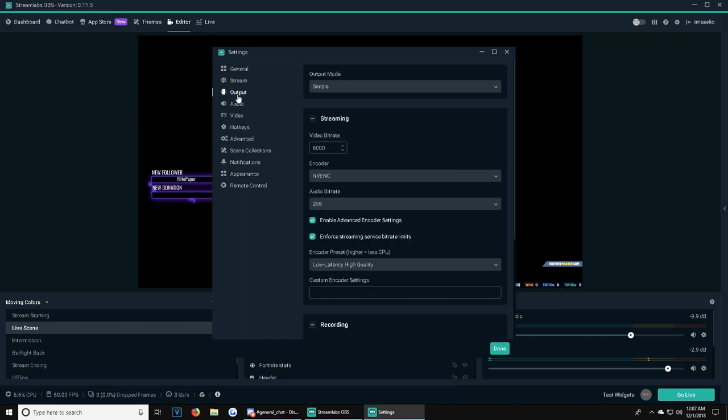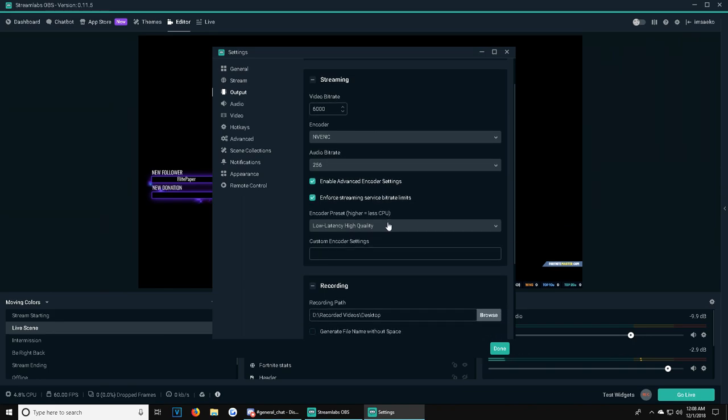Alright. But with the output, personally, I use a video bitrate of 6,000 with the encoder of NVIDIA NVENC. Audio bitrate 256. Encoder preset: higher uses less CPU usage. I have mine set at low latency, which is high quality, because I want to get the best quality on my stream.